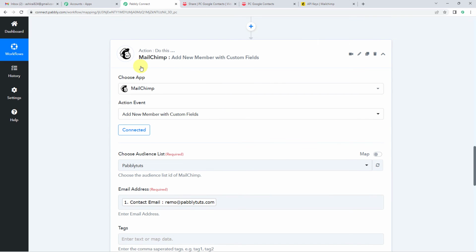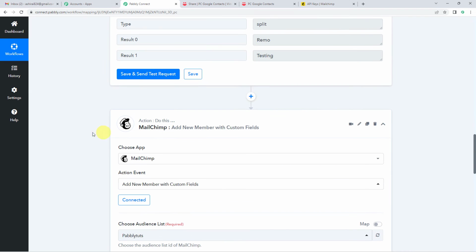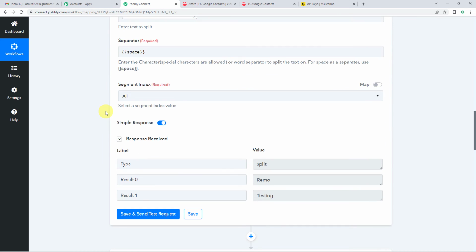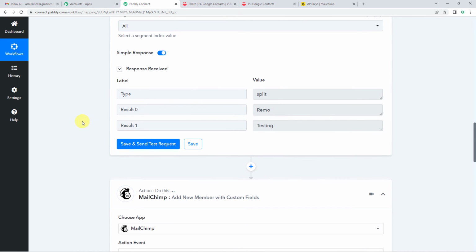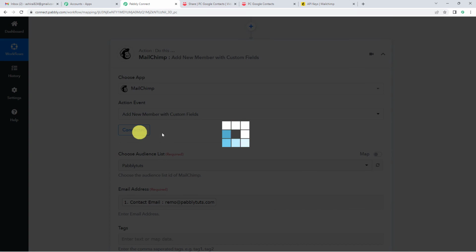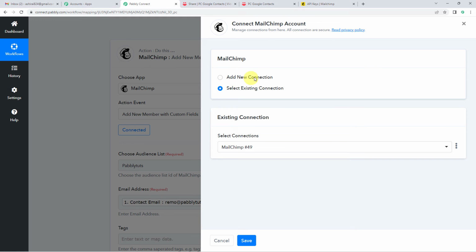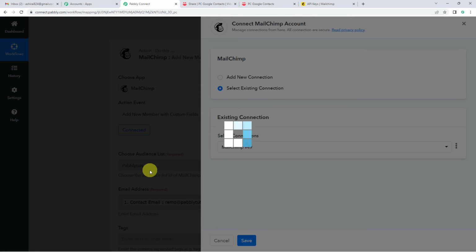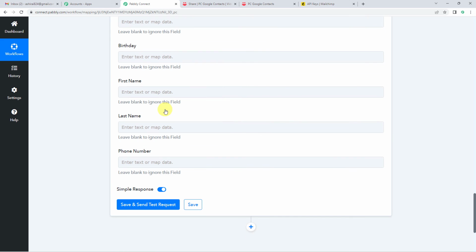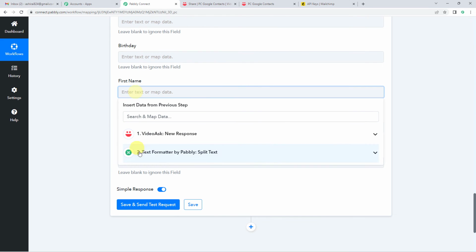All right. Now let us quickly reconnect Mailchimp. Why? Because we added this step in between where we split the name. So to get the updated result here in the Mailchimp section, we will have to reconnect. Since we have already added a new connection earlier, this time we are going to go with existing connection. Okay, email address we had already given, status we had given. Now comes the first name.